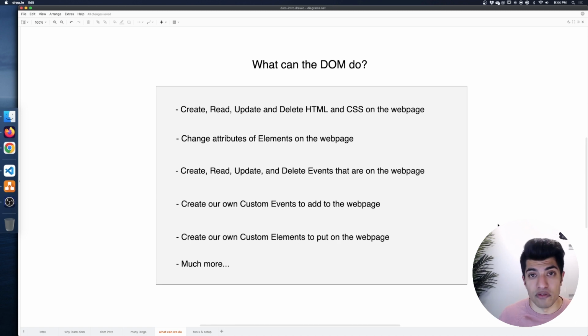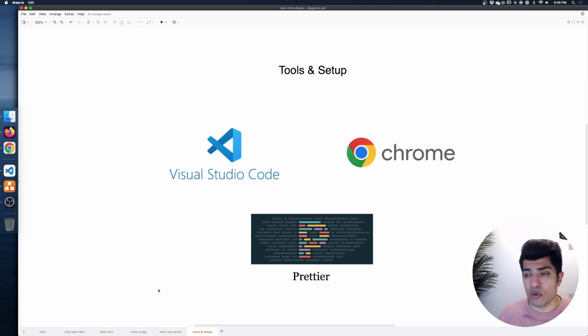Okay, so to finish this up, I just want to go through a bit of the tools and a little bit of setup just to get us into the right place and give you a small demo of something as well. So what are we going to be using throughout this entire series? It's relatively simple. We're going to be using a code editor or a text editor called Visual Studio Code. Hopefully you have that installed. If you don't, I have another video on the channel that goes through the installation process for VS Code, and I can link that.